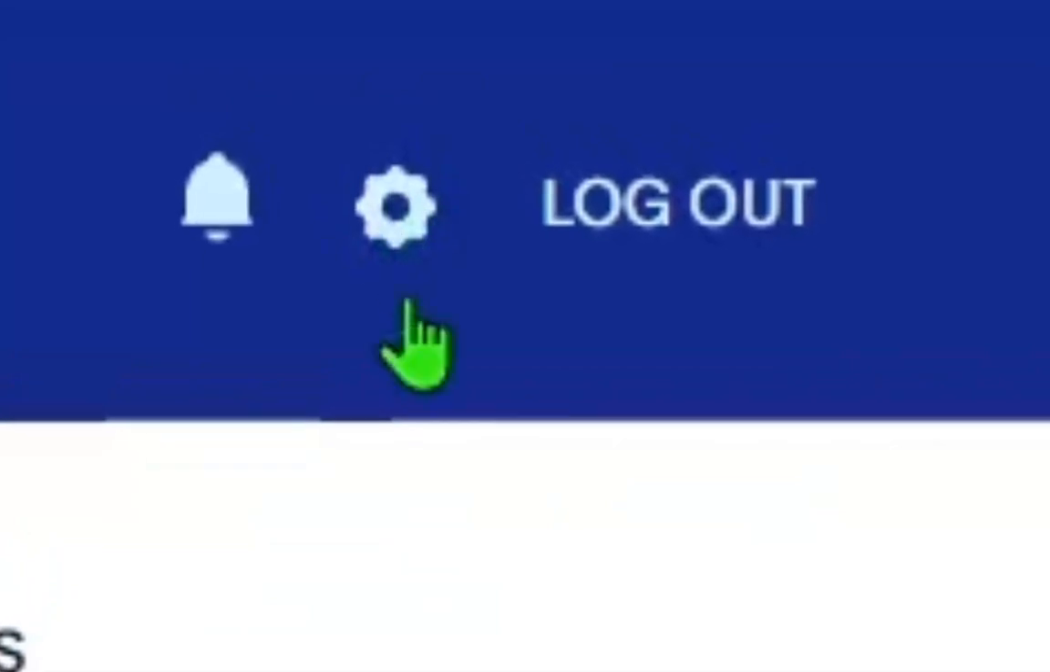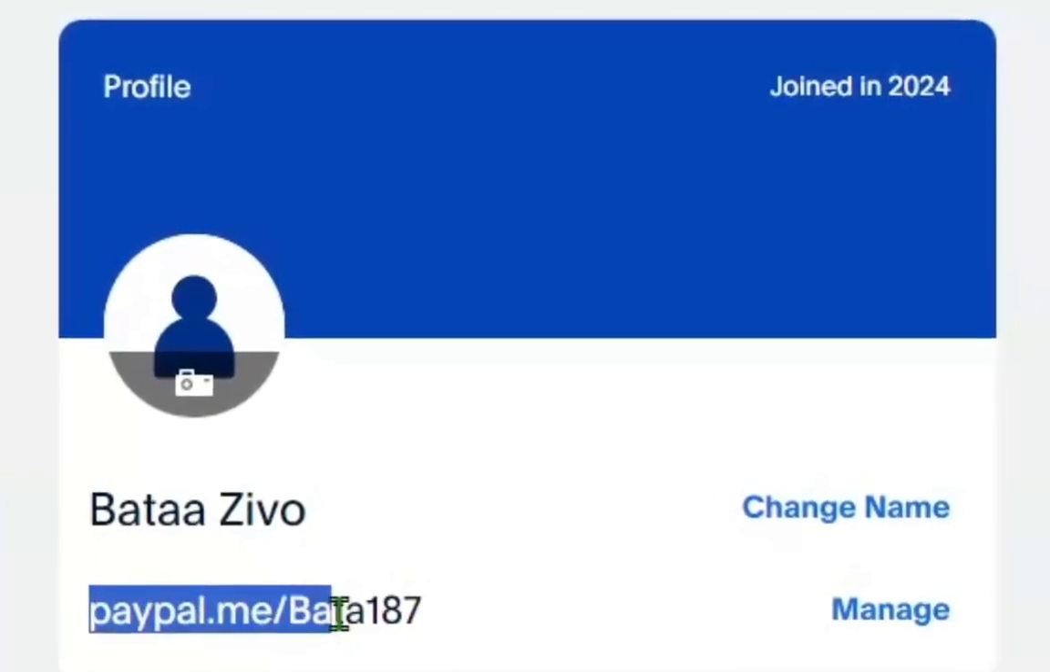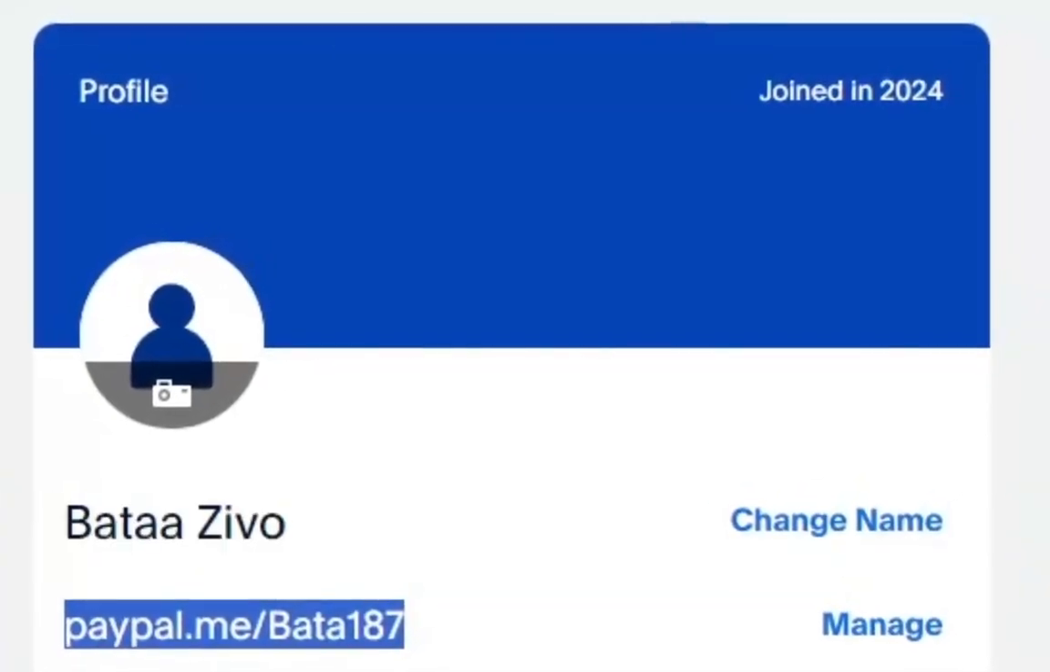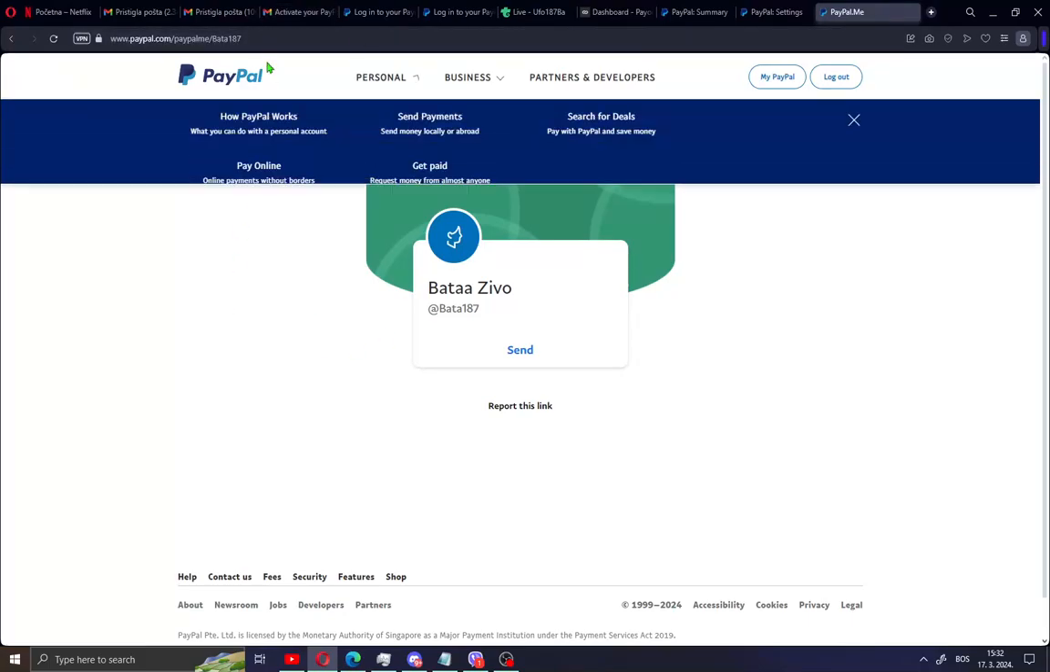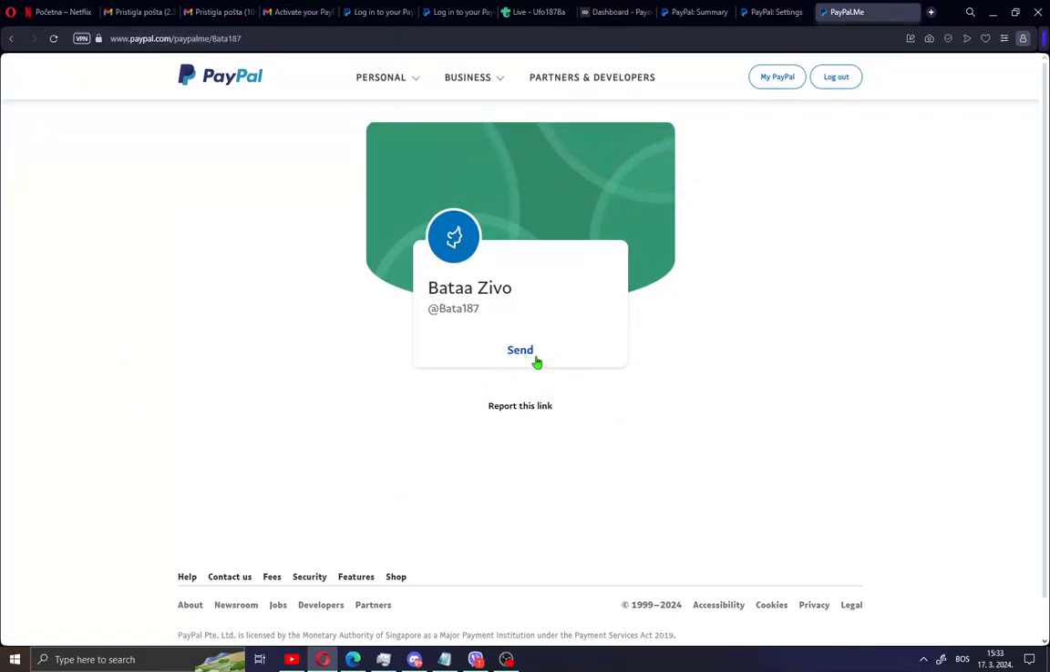Just go here in settings and you will see your PayPal Me link. Copy this link and open a new tab and you can see, guys, we can now retrieve money from PayPal, and people also. Just share your link with friends. When your friend opens this link they will see "Send" and they can send you money on your PayPal account.